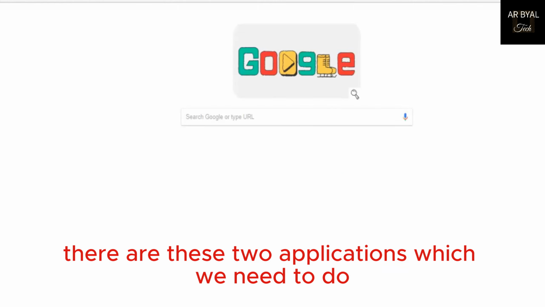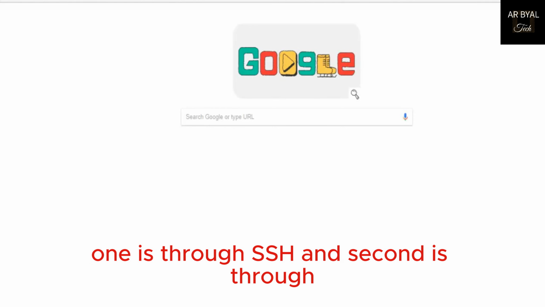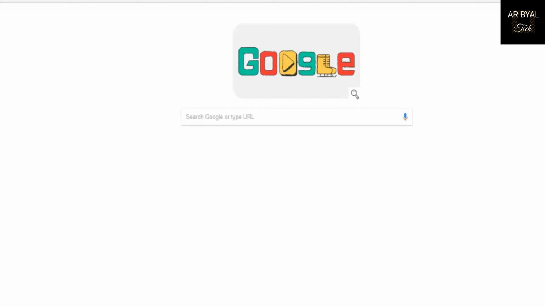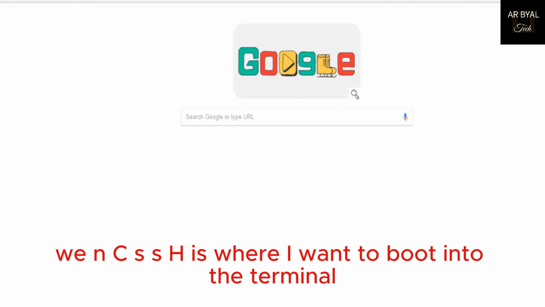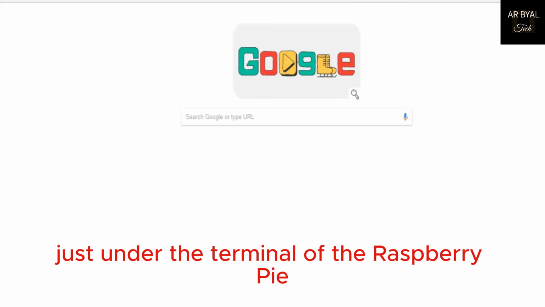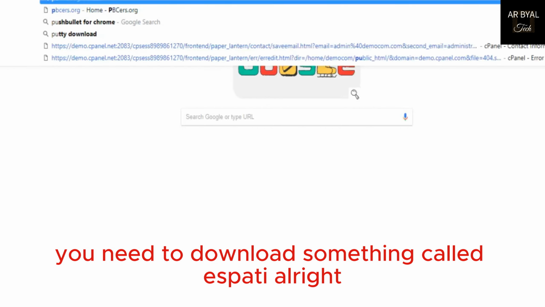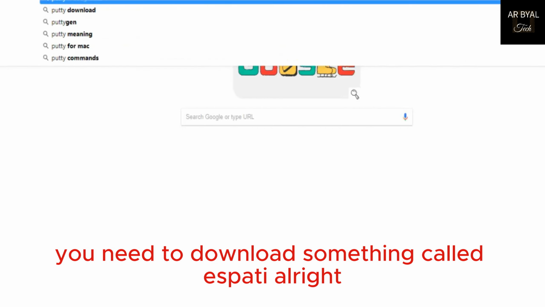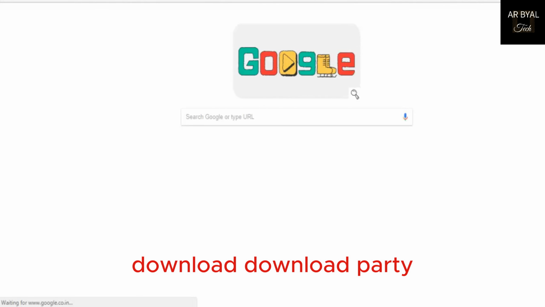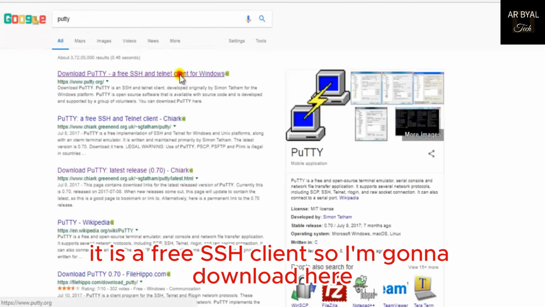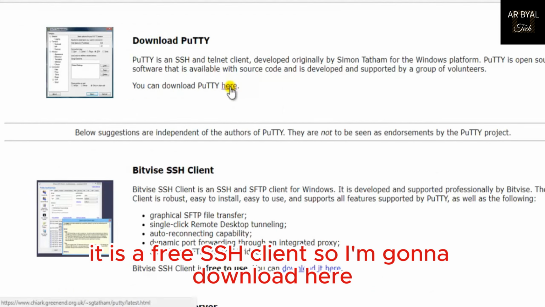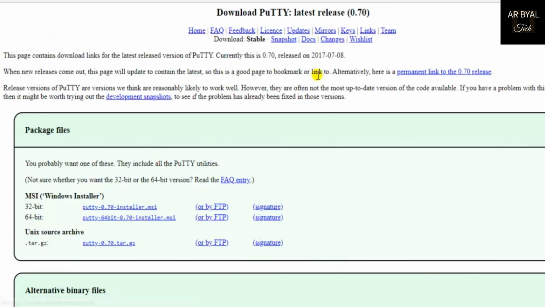As I said, there are these two applications which we need. One is through SSH and the second is through VNC. SSH is where I want to boot into the terminal, just another terminal of the Raspberry Pi. For Windows, you need to download something called PuTTY. It is a free SSH client, so I'm going to download it here.